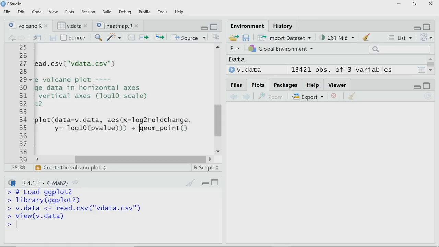So these two will be the axes, and then I am writing plus, adding another property to this plot, where I am saying geom_point. That means ggplot will understand that I want to create a scatter plot. That information will be stored in the plot1 object, and then I will plot that.